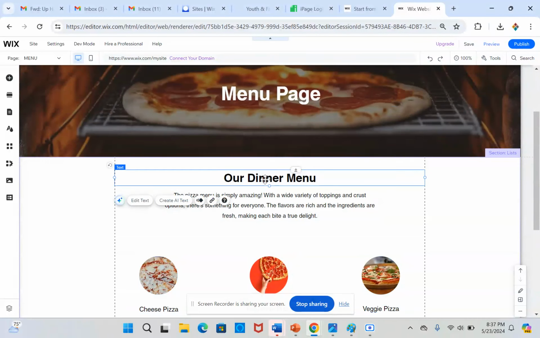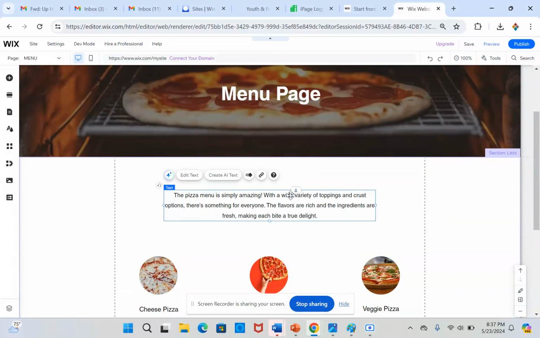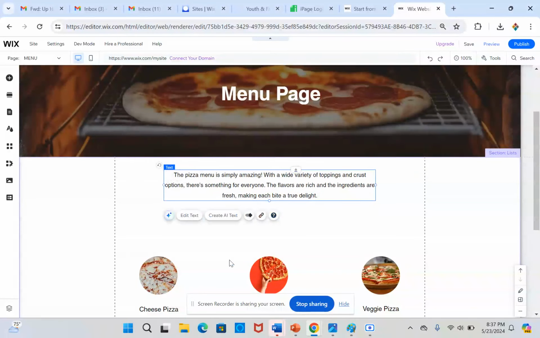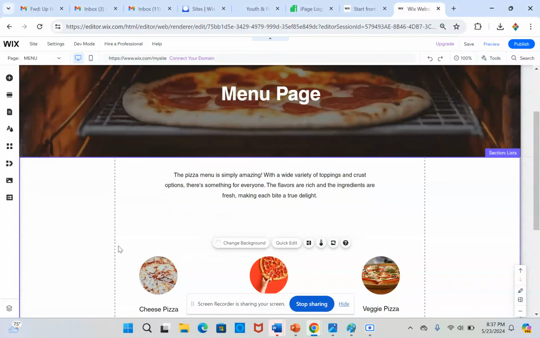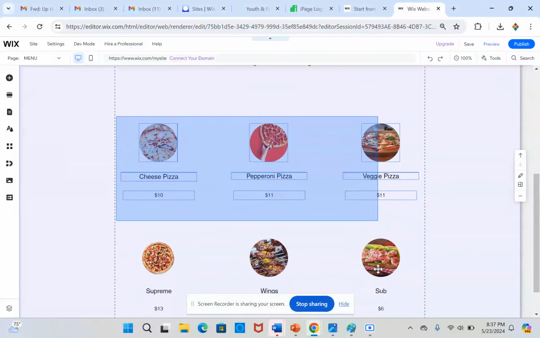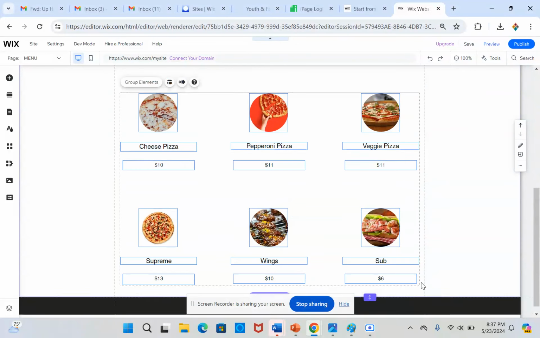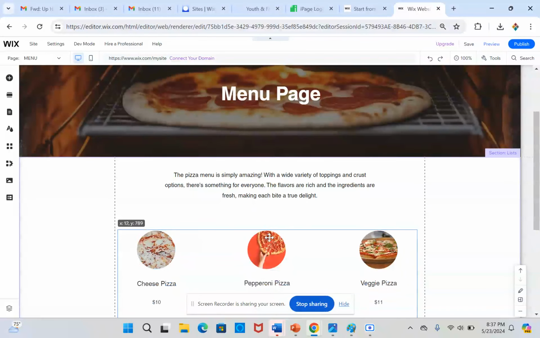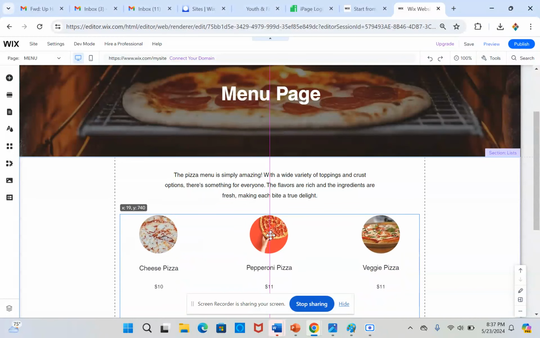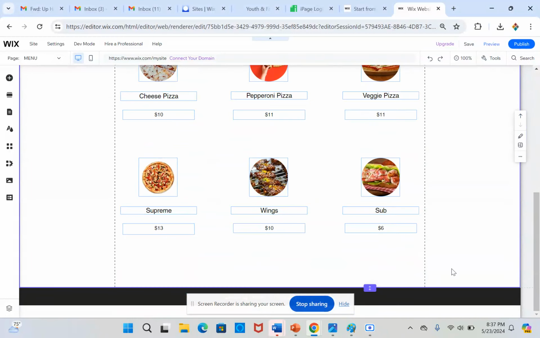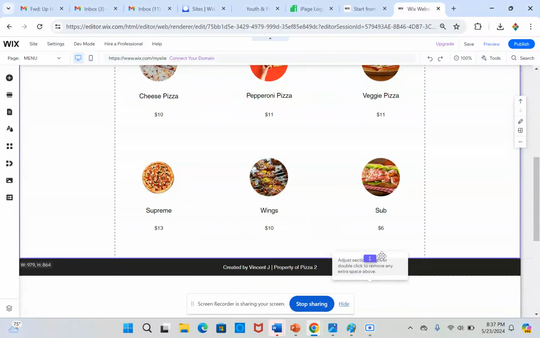So in this case, I'm going to delete dinner menu. And if you want to move multiple things up at the same time, you're going to actually highlight it. So you'll click the whole area that you want to move up, and then you'll move it up. Again, you can go one by one. That is up to you.